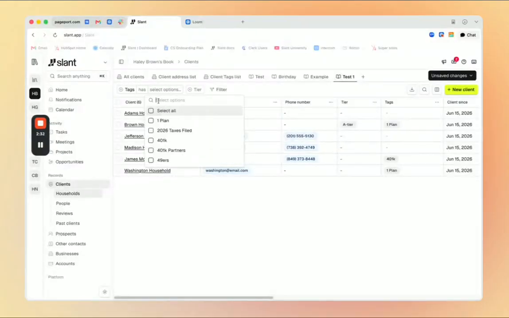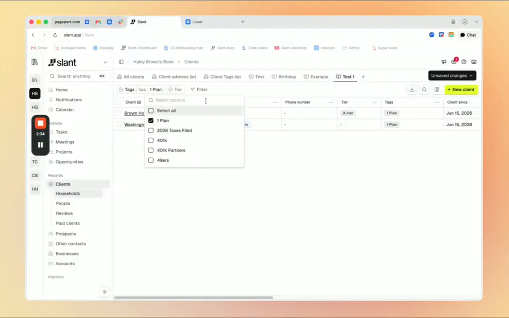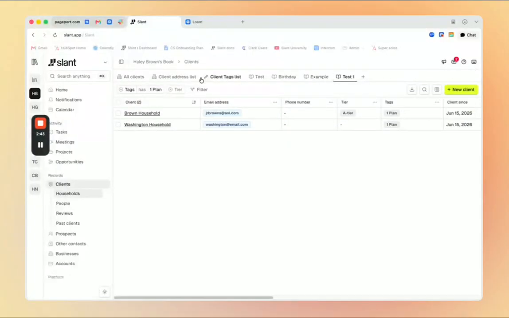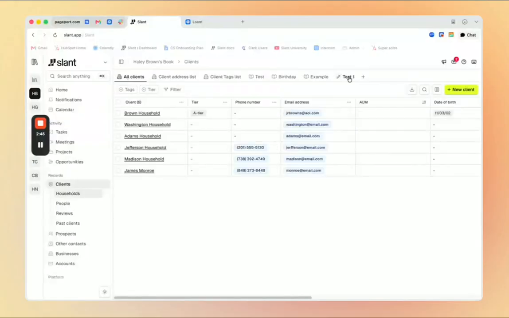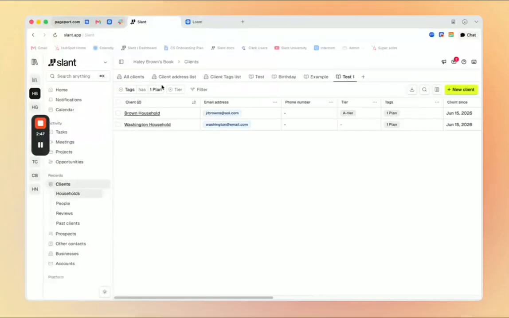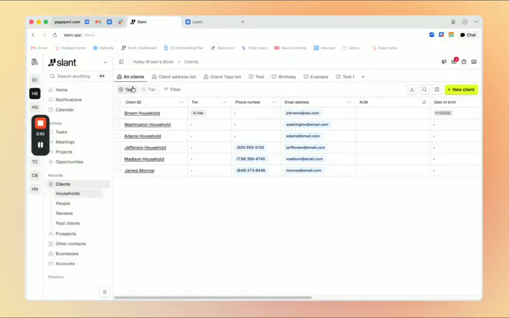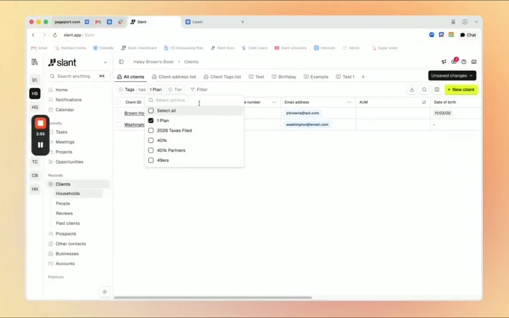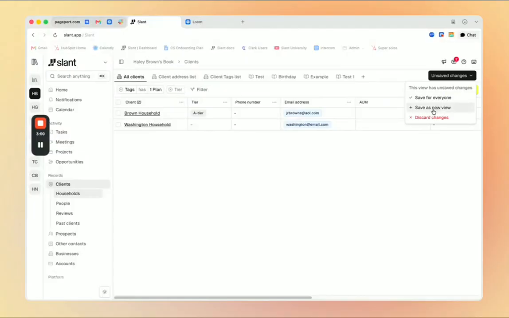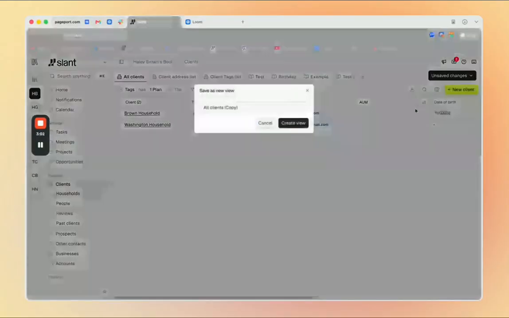Here, I can filter for a specific tag or a specific filter. Up in the top right, I can save for everyone. So now every time I come back to this test 1 view, it will have saved that filter. You can also create a view by filtering on the main page. And then up in the top right, you can save as a new view.